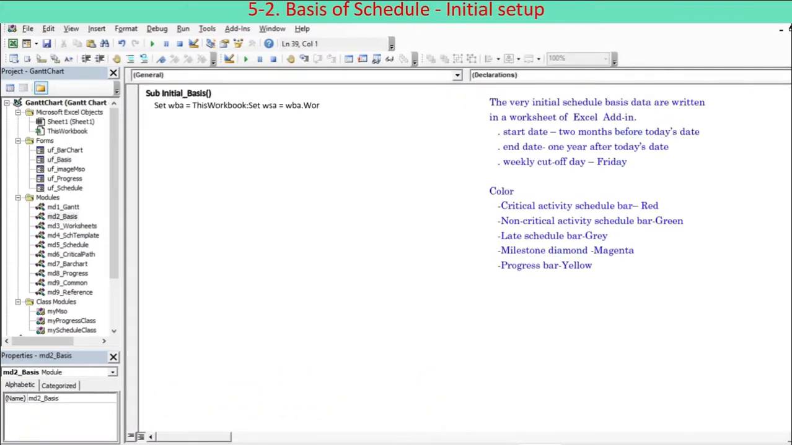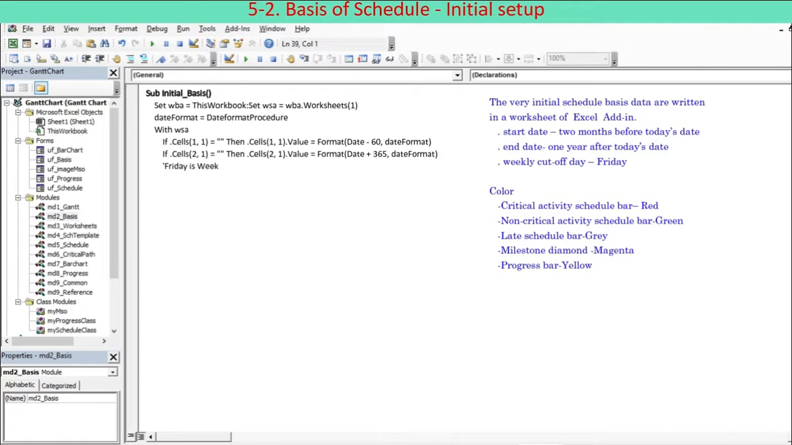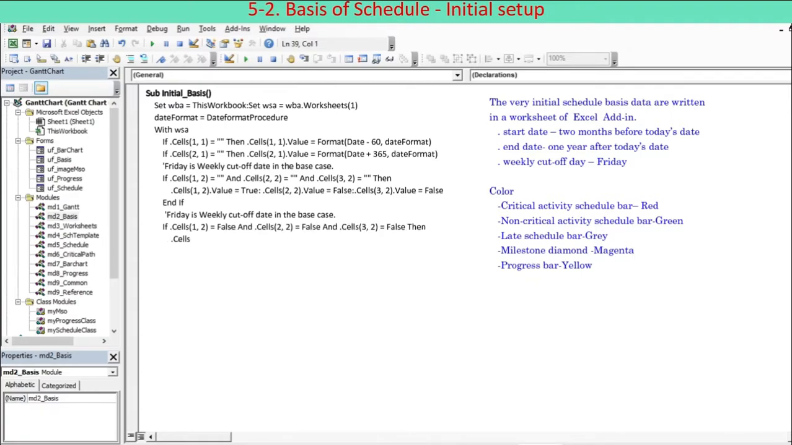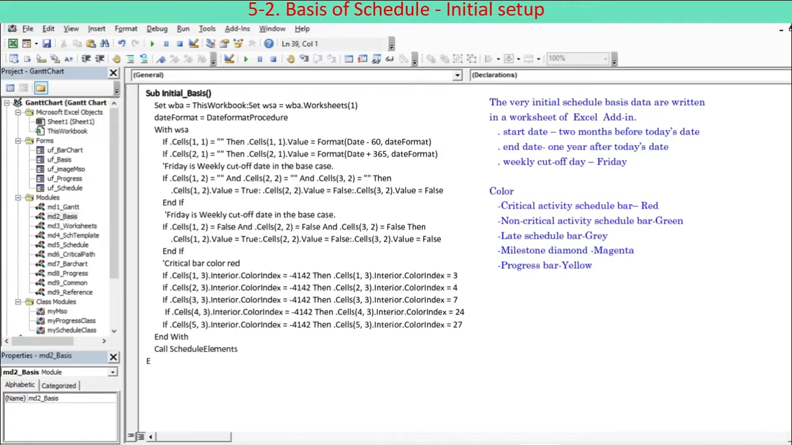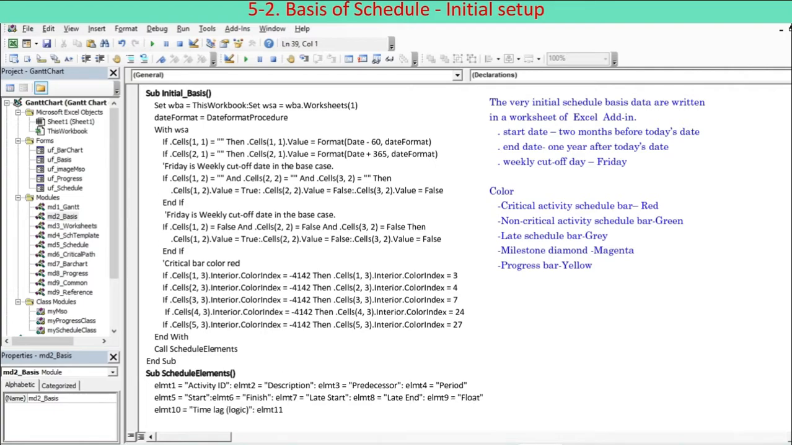The very initial schedule basis data are written to a worksheet of Excel Addin. Start date, 2 months before today's date. End date 1 year after today's date. Weekly cutoff day, Friday. Color. Critical activity schedule bar red. Non-critical activity schedule bar green. Late schedule bar gray. Milestone diamond magenta. Progress bar yellow.